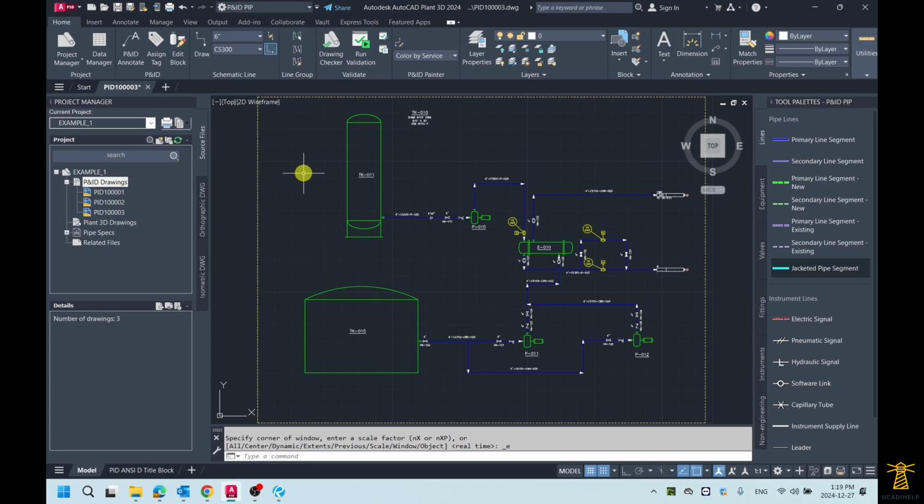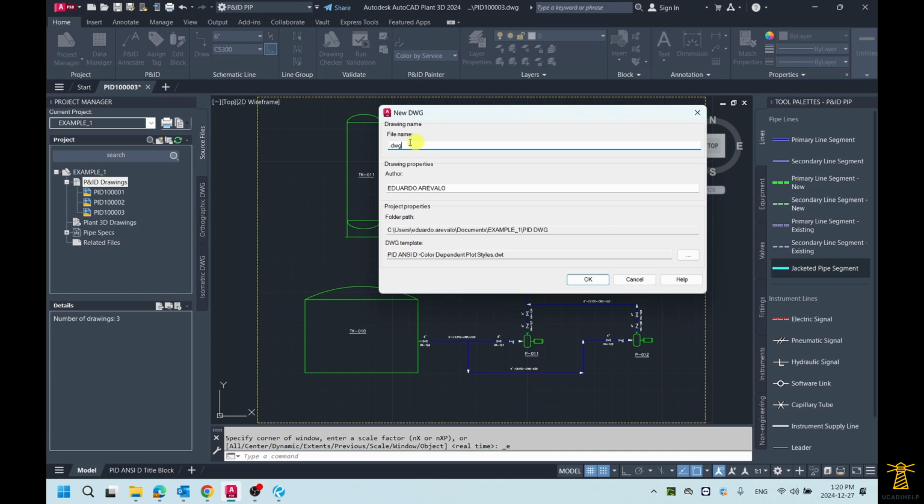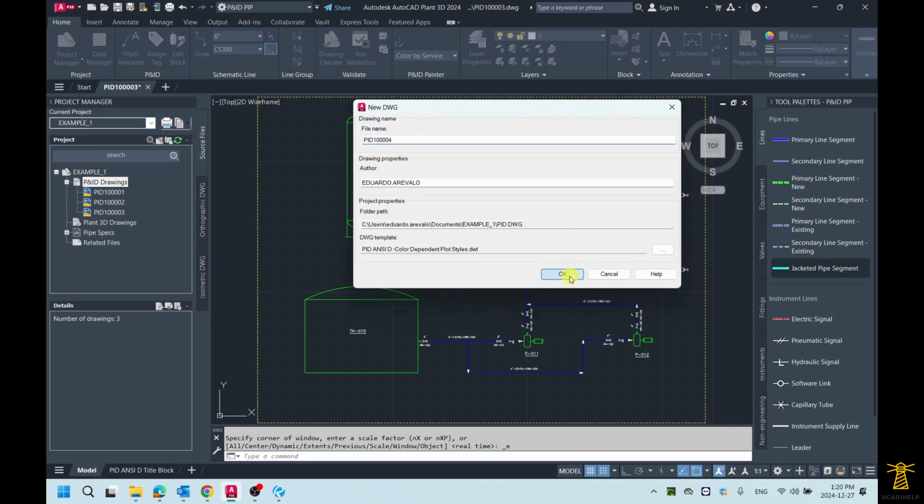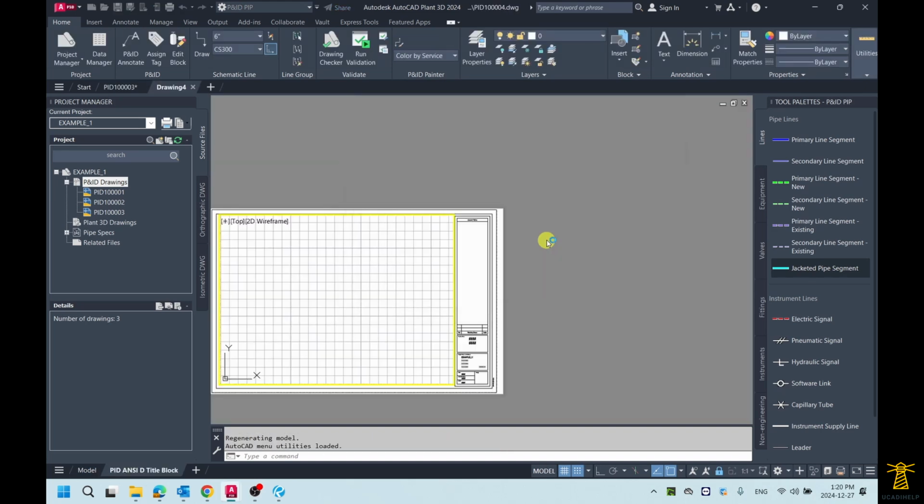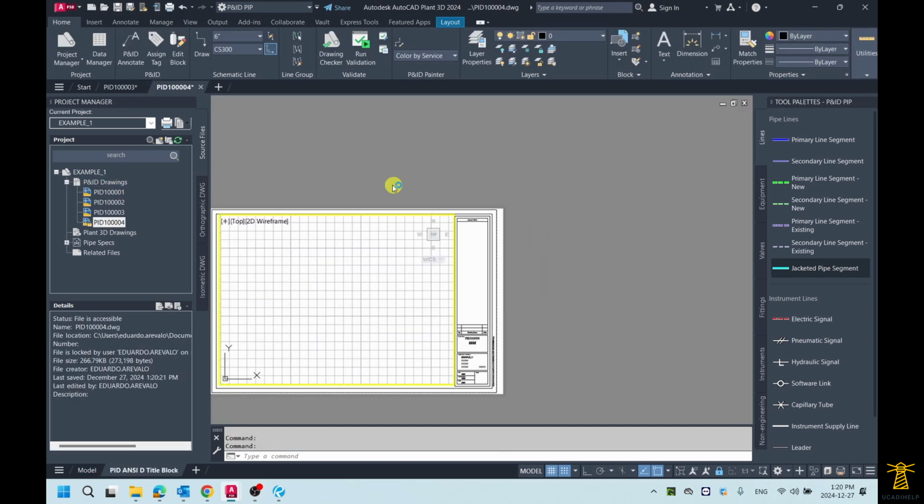We're going to continue to create the next P&ID. For that, we know that first we need to right-click on P&ID drawings and select new drawing. Here I'm going to give the next number, 100,004. And this time I'm going to hit OK directly. Perfect. Now we're going to move to model space.